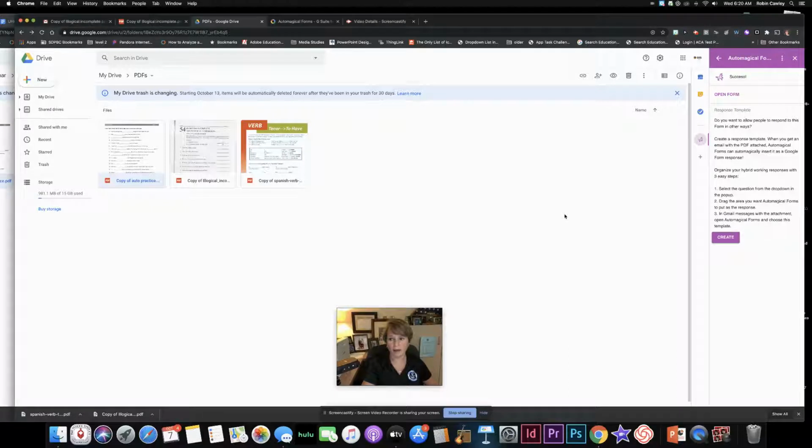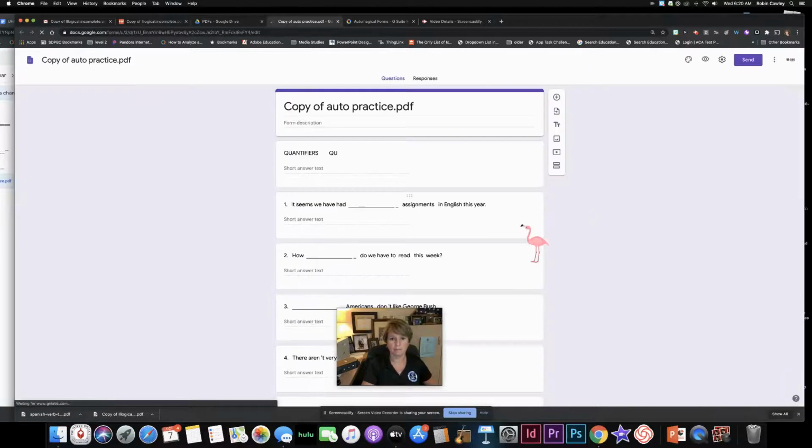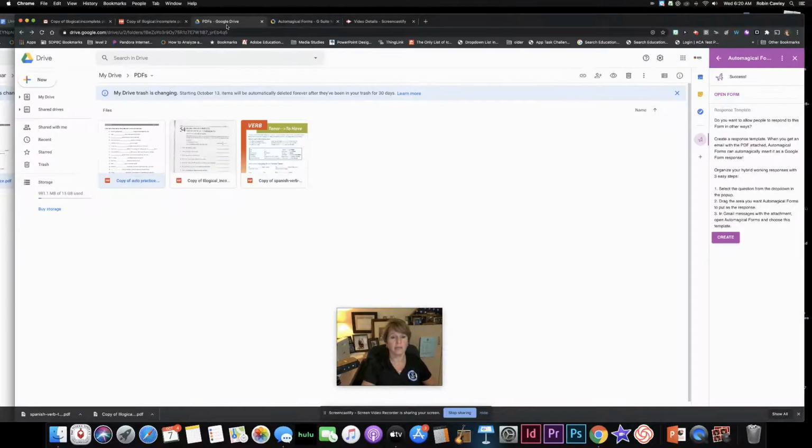So once we have automatically brought in all of those questions, you can open up the form, and there you go. It really is quite magical. You'll just go back and add in any of the answers for your answer key. Now, it does work with Spanish. I tried it with this Spanish form here, and if you want, I can show you that.